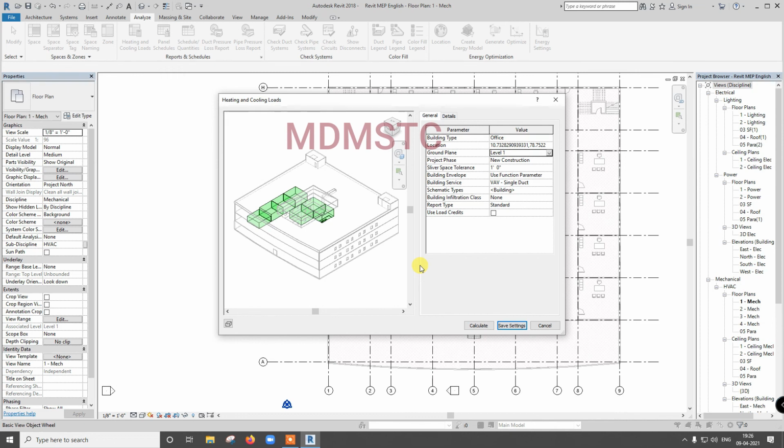But for heating we will consider both, whether it is above ground or below ground. For everything we will consider external and internal. But for cooling load calculation, if it is underground, we will not consider external heat gain, only internal heat gain. For that purpose only, we need to define which plane is above ground, level 1 or level 2.